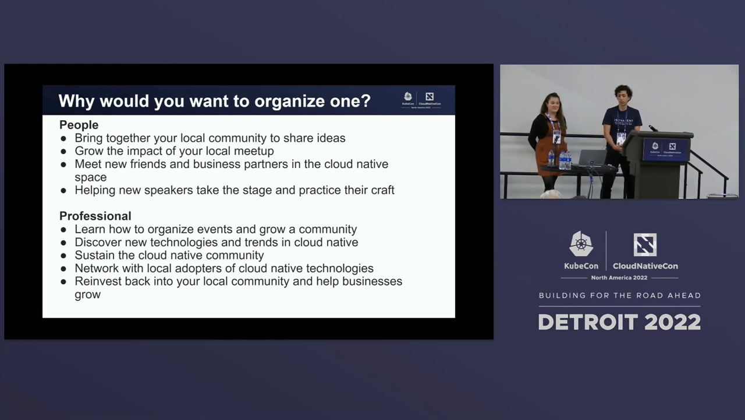I think that's a great network to build. You'll also, if you're a meetup organizer, you can grow the impact of your local meetup. Instead of having one or two talks every month, you can have a half day, a full day, 2 days, and be able to share that information with your community.